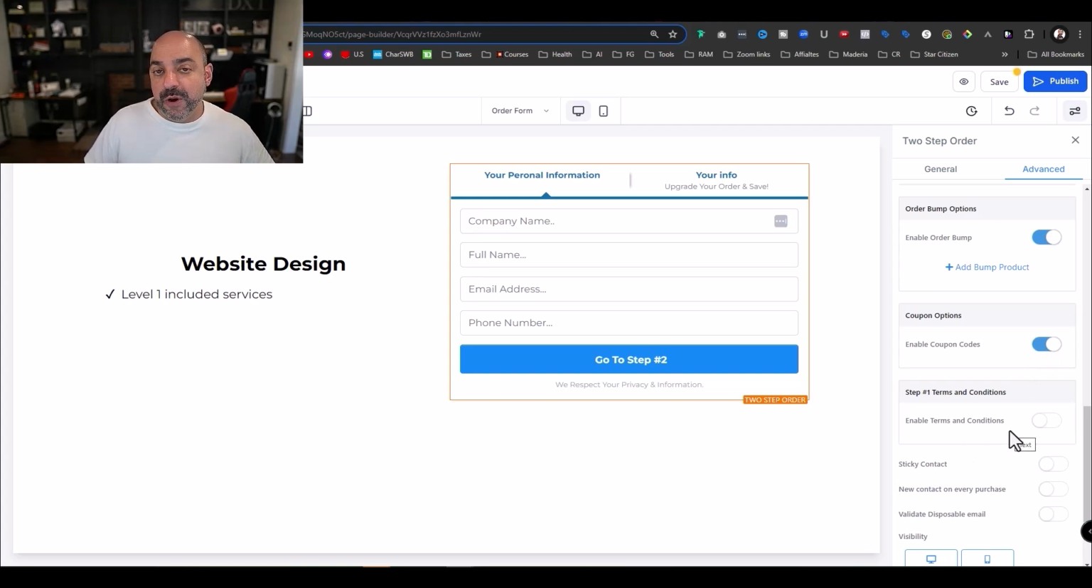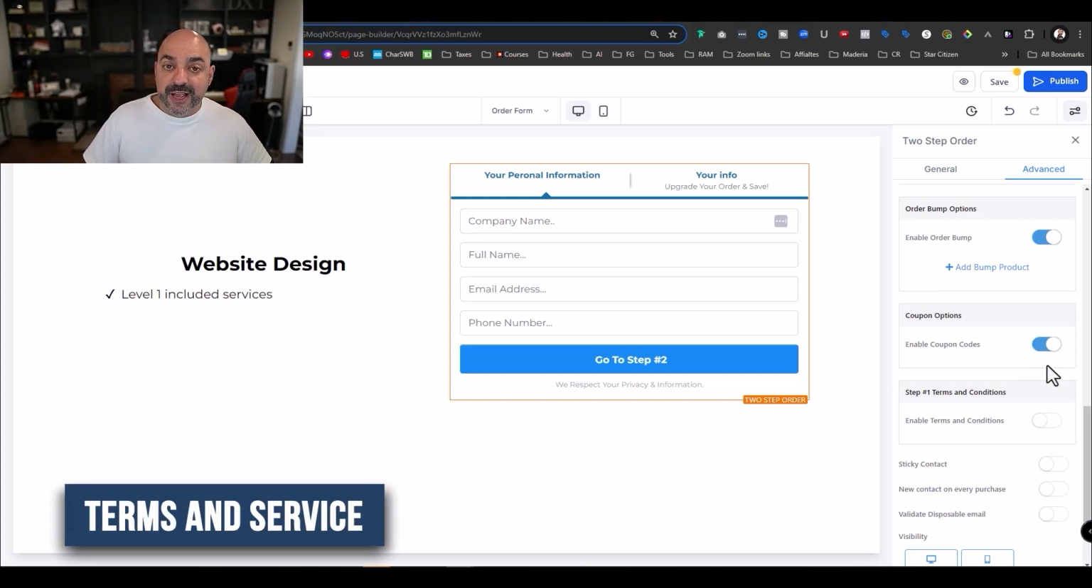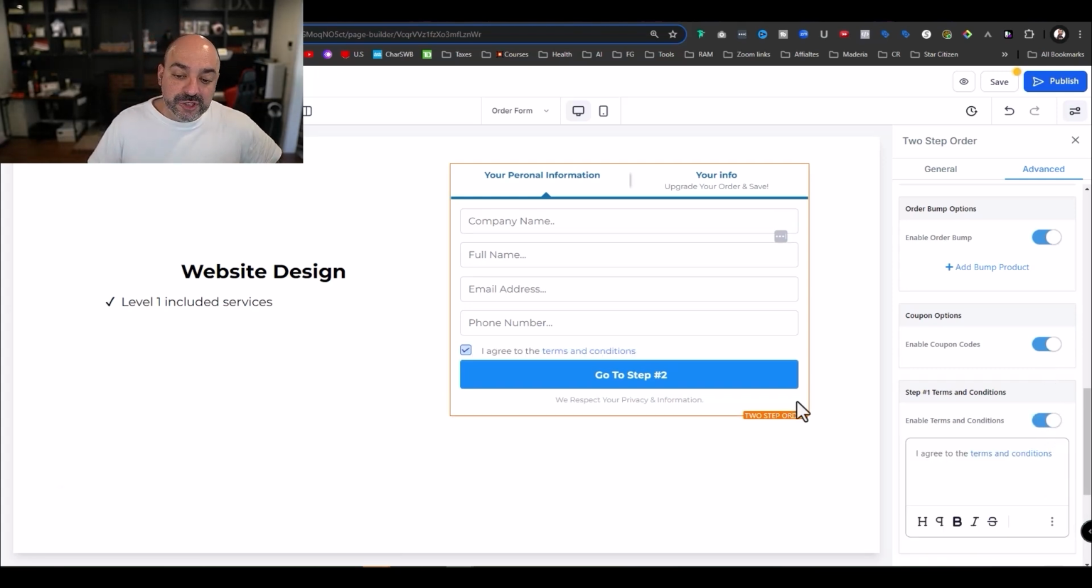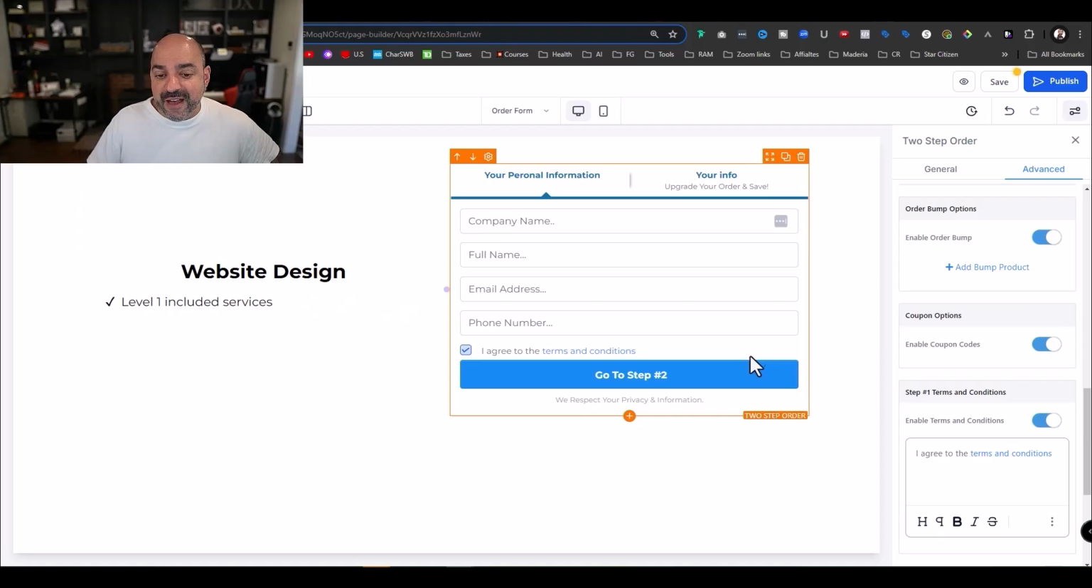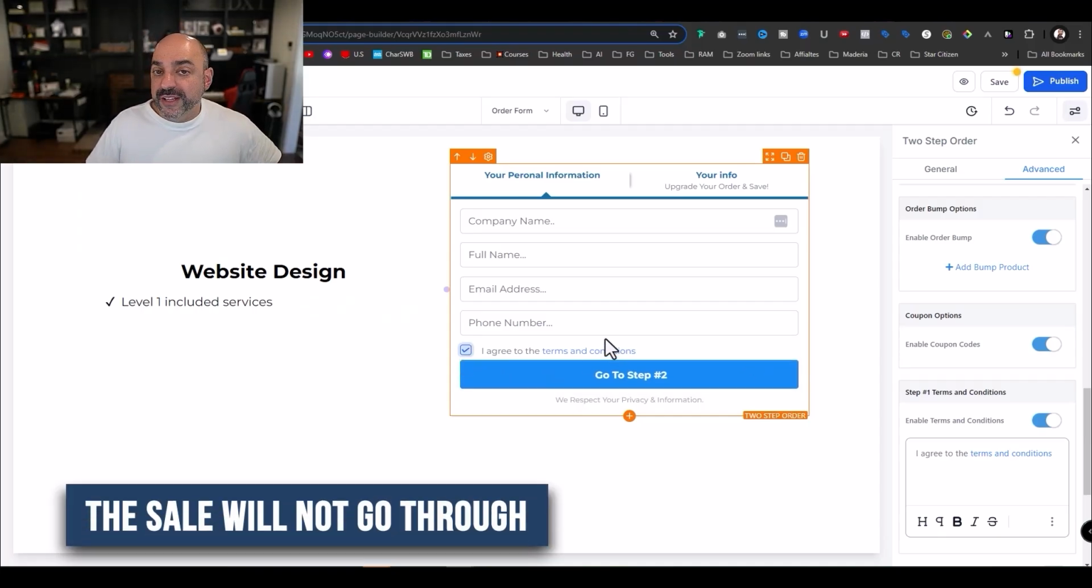Now, the next thing that I want to make sure you understand is terms and service. This is a little bit of a catcher here that you've got to be careful with. If you enable terms and service, they've got to be able to click on this thing and go to your terms and service. Here's the caveat. If that does not get clicked, the sale does not go through or it will get stuck here.